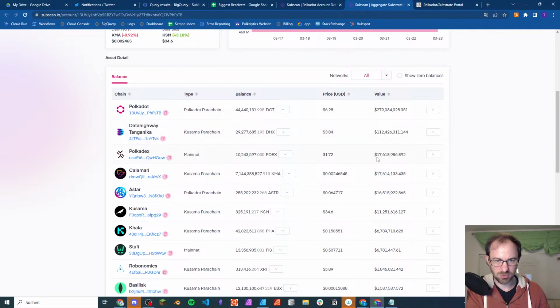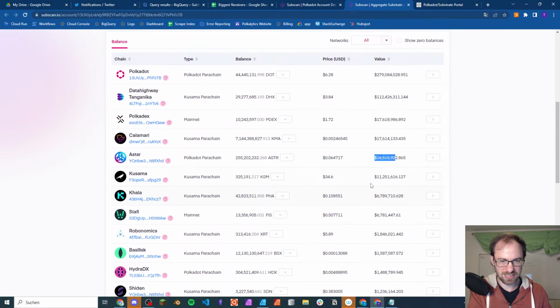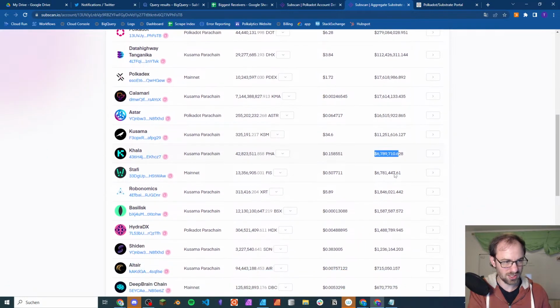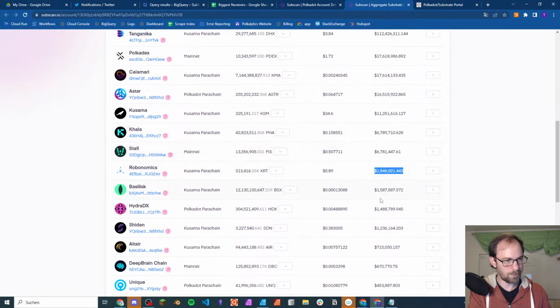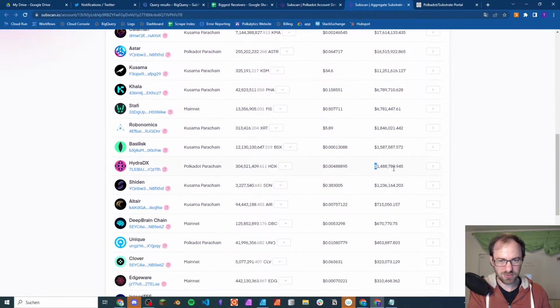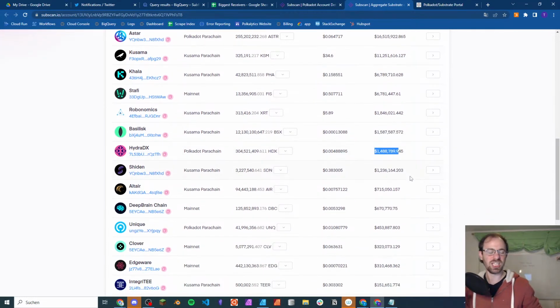Polkadot, this looks sort of true. I mean, I don't know what the liquidity of Polkadot is. Calamari, I'm not sure how much it is traded yet. Astar, yeah. So this is all starting to look reasonable, right? So this is where you see how much the treasury is holding. This is a super neat shortcut to find such things. What is Deep Brain Chain?